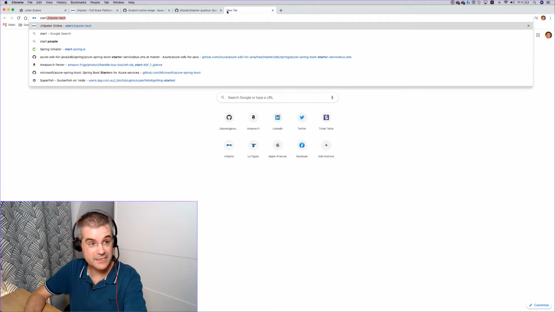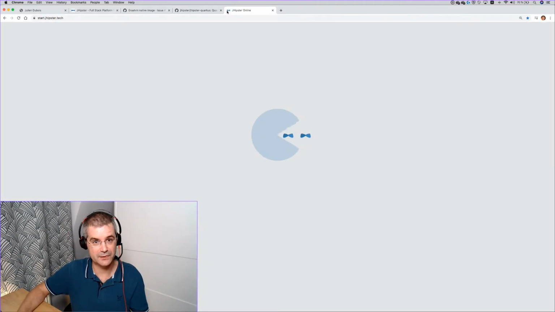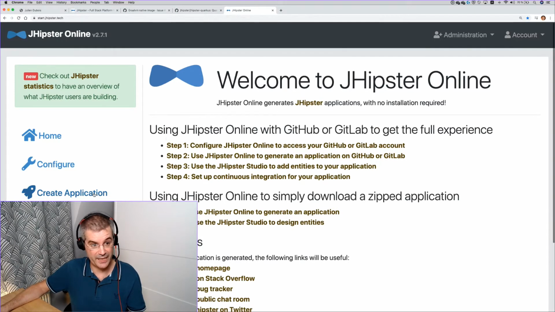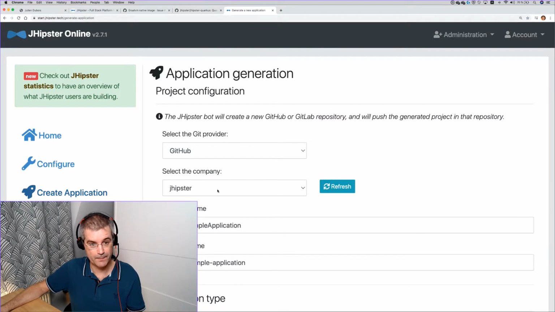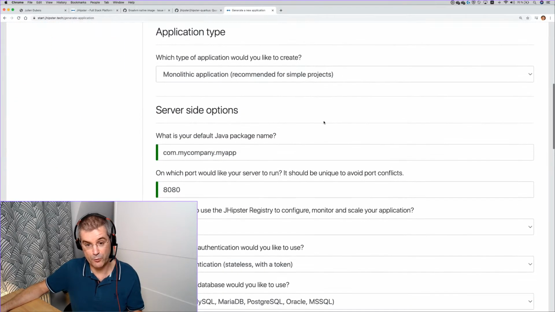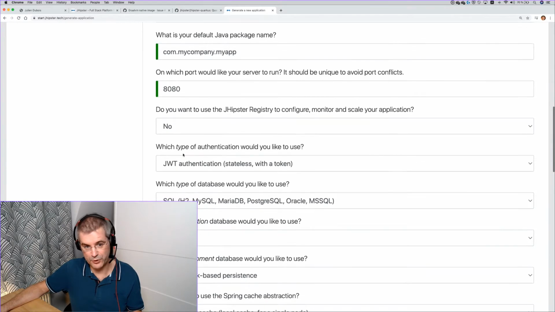We've got this nice online application, start.jhipster.tech, where you can generate your application online. Here, click on Create Application. I can generate it on GitHub, or I can download it if I want to. And I answer some questions like which type of authentication do you want to use, like JWT. I'm taking this as an example because we will use it afterwards in our code.